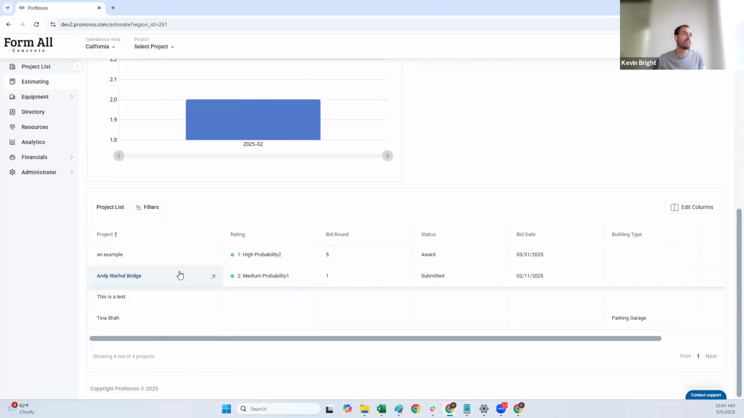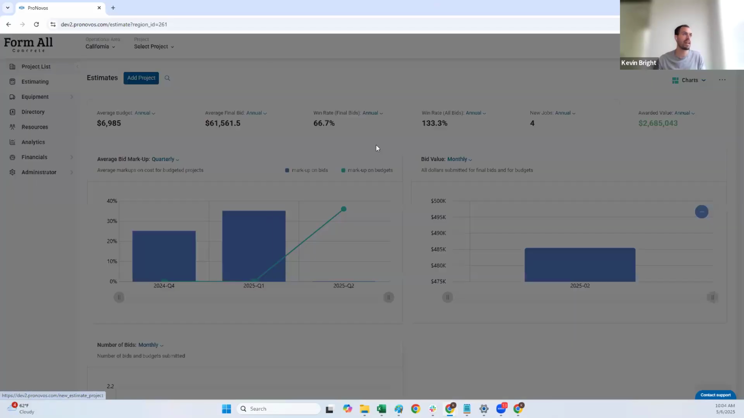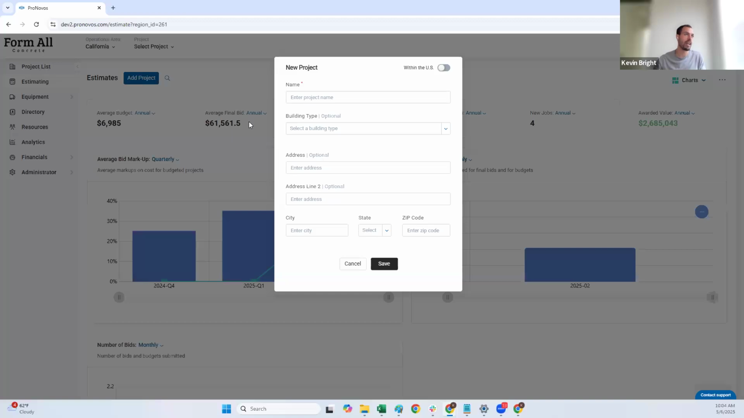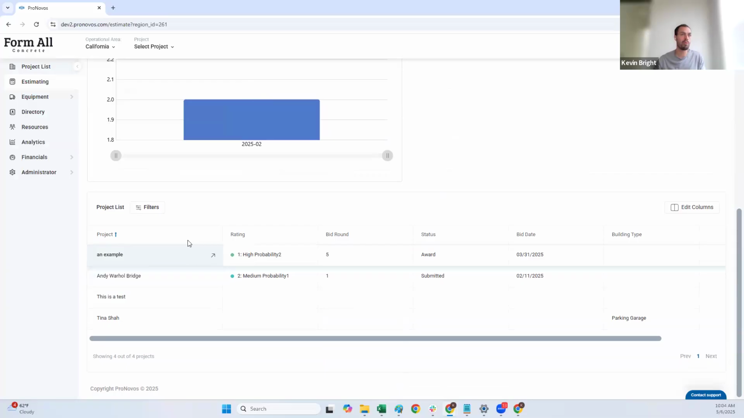And then down below that is the table where you're actually going to track all of the projects that you are pursuing and bidding on. So you can add a new project up at the top here. You can just put in the name, the building type, address. And then down below here will be where you can track those projects that you've added.